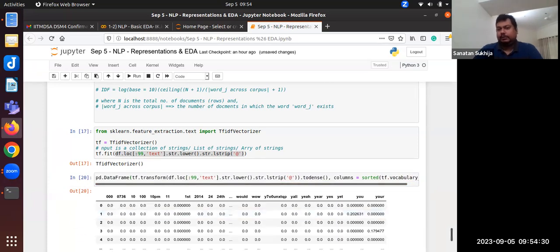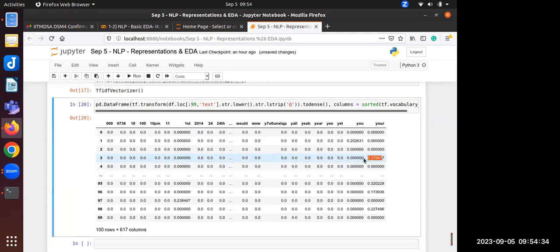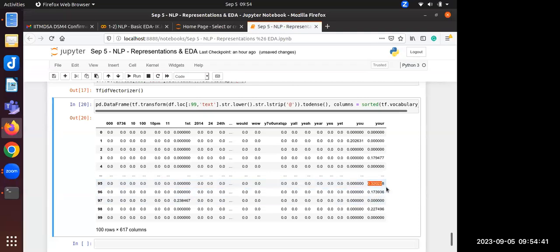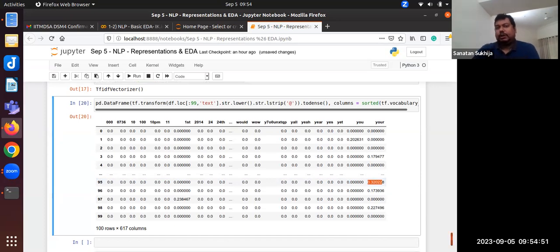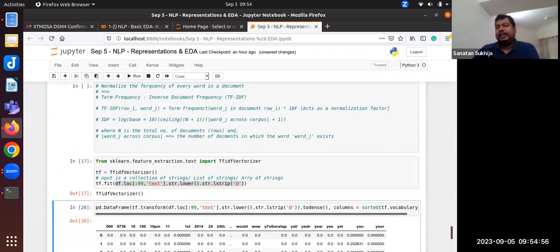Let's see this. Do you see that now it has been reduced? For the 95th, it was 2 before, right? So it has now become around 0.32. So it will kind of reduce the frequency of the words. And if a word is repeated less, what do you think will happen to this value? Will it increase or decrease?